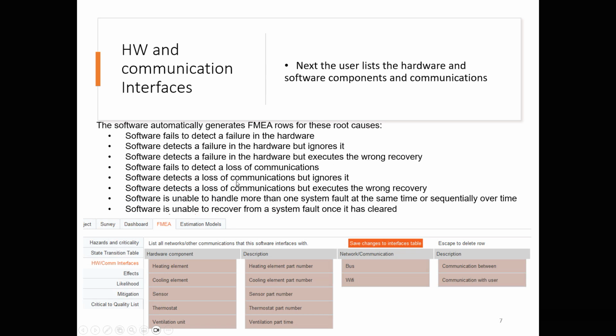Next, you'll enter in all the other components in the system at a fairly high level. You don't want to enter in every nut and bolt. That's not what we put in here. We put the major components. You can see with our thermostat example, the heating element, cooling element, temperature sensor, the thermostat itself, the ventilation unit. We're not listing every nut and bolt. We also have the basic communications.